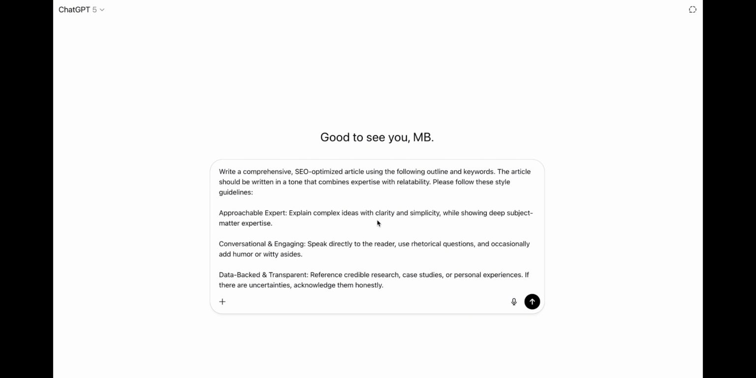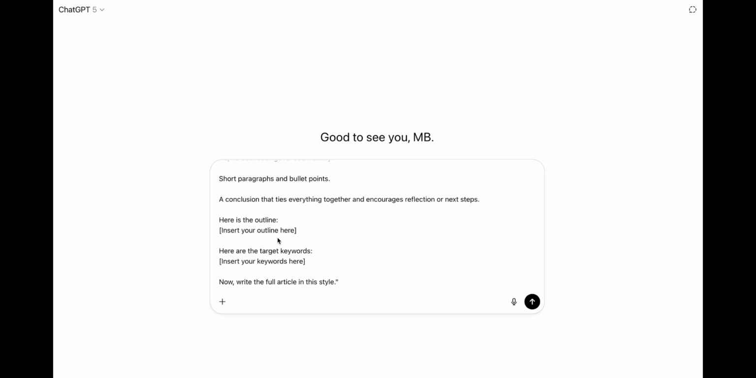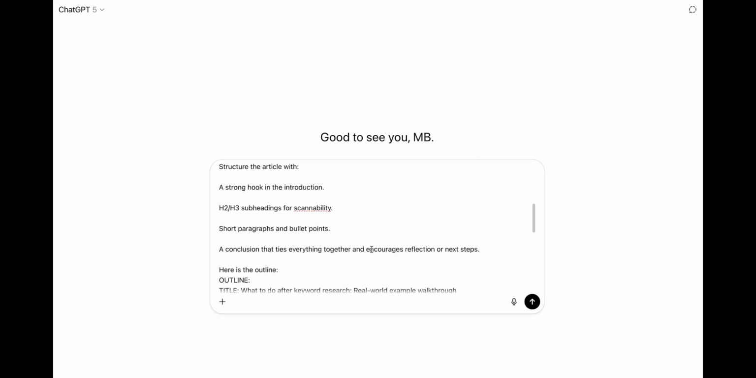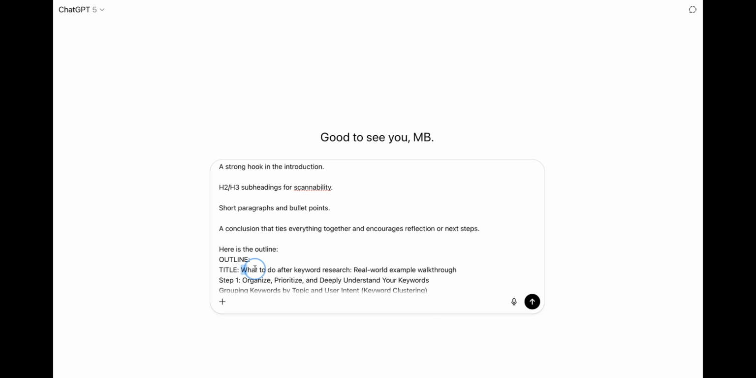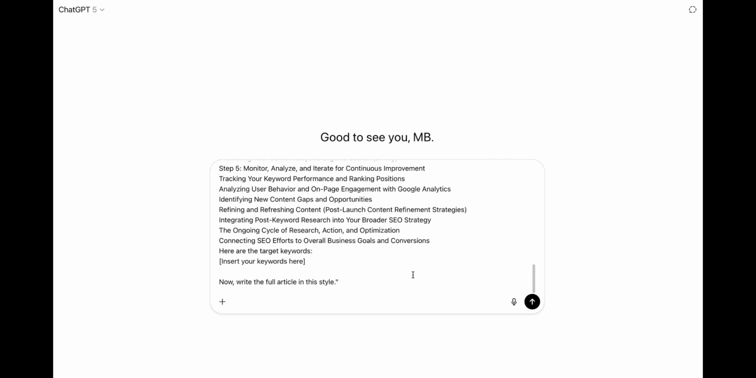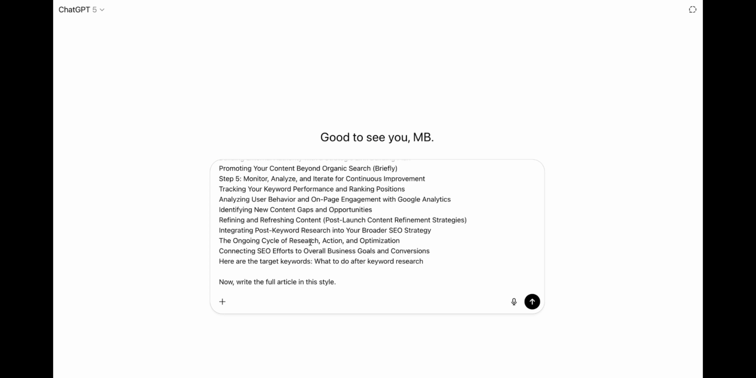Okay, so we're going to use ChatGPT to write the article, and this is the prompt. I'm going to just add this to the description of this video so you can just find it there. And we're going to do this. Insert the outline here. And the keyword here. And the keyword phrase here is the keyword phrase.